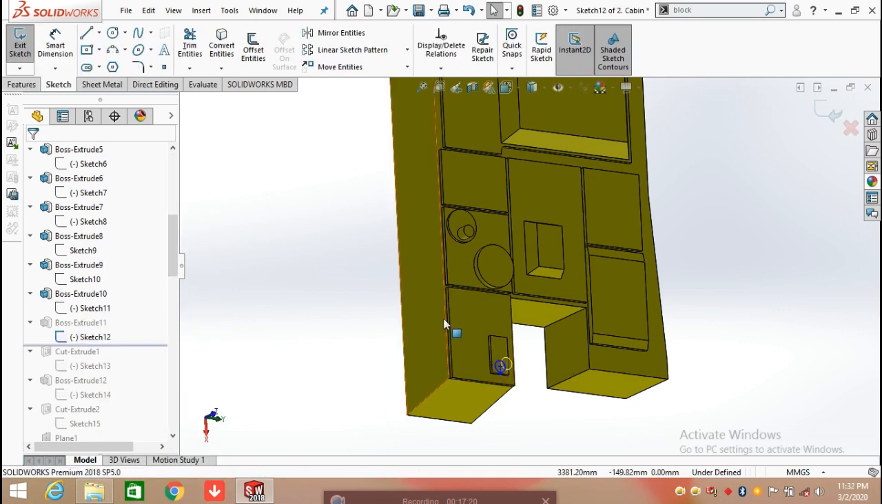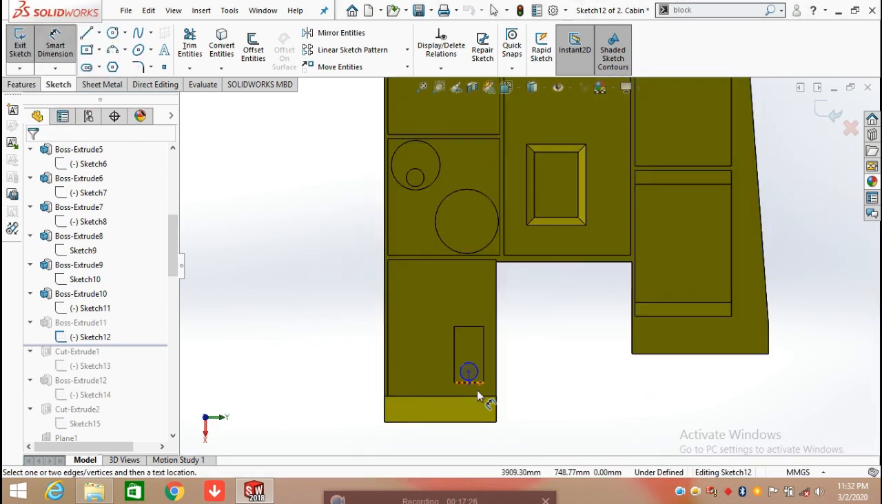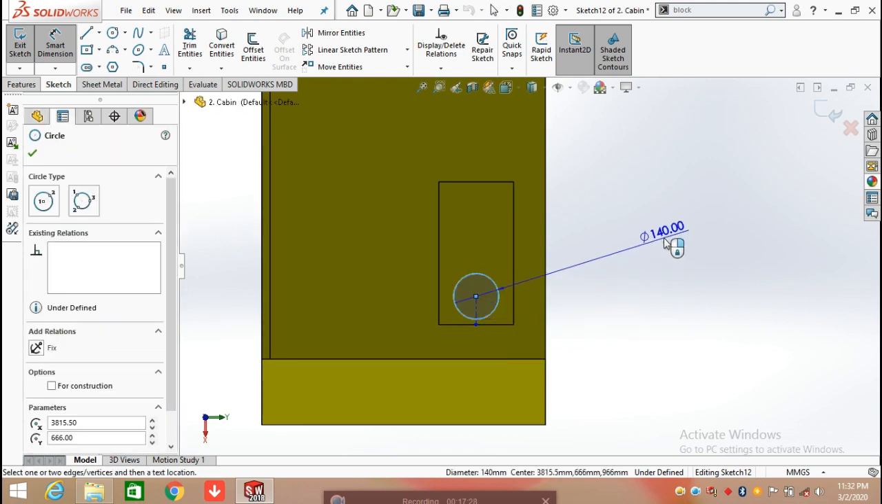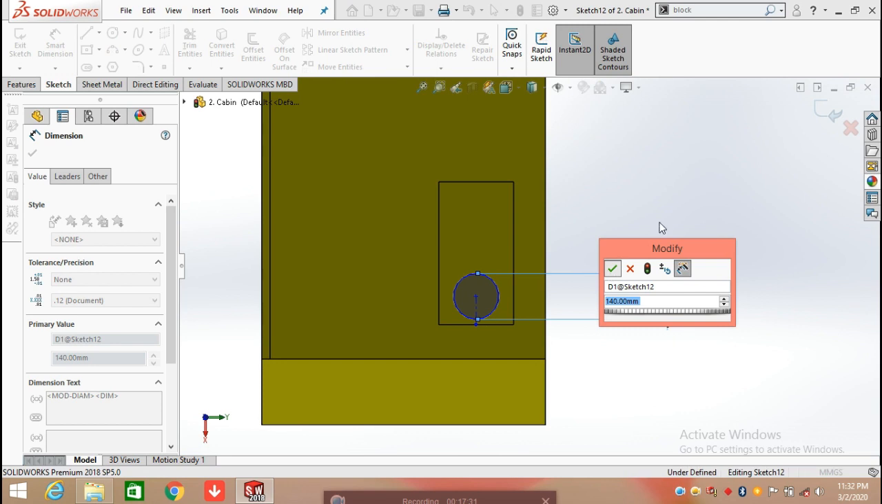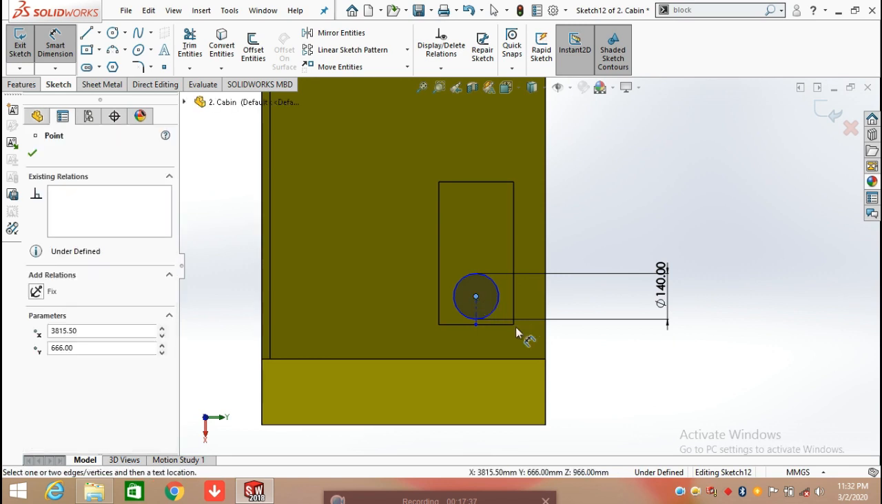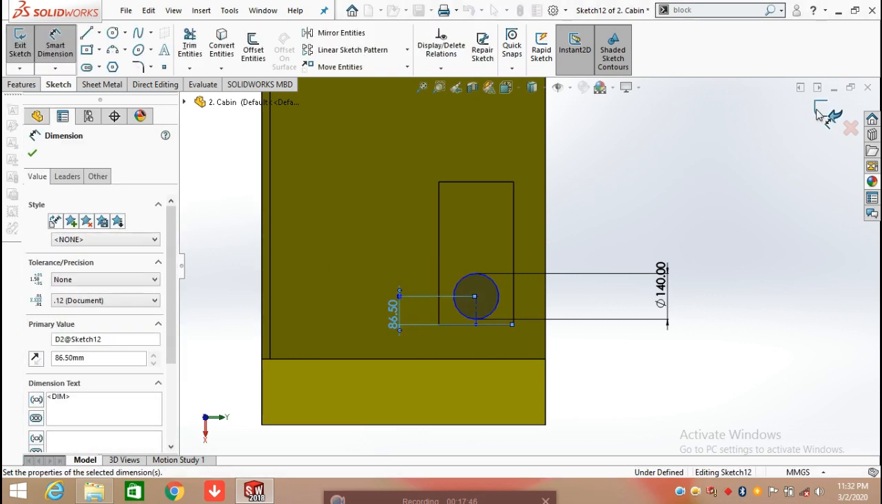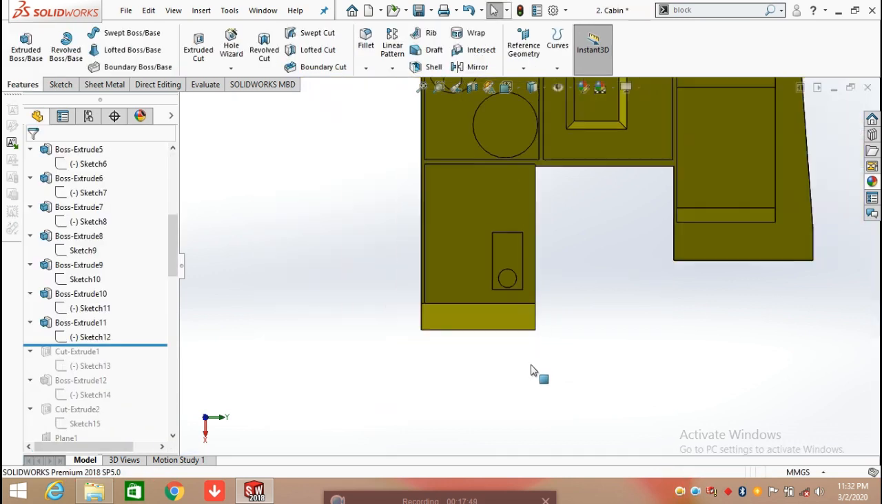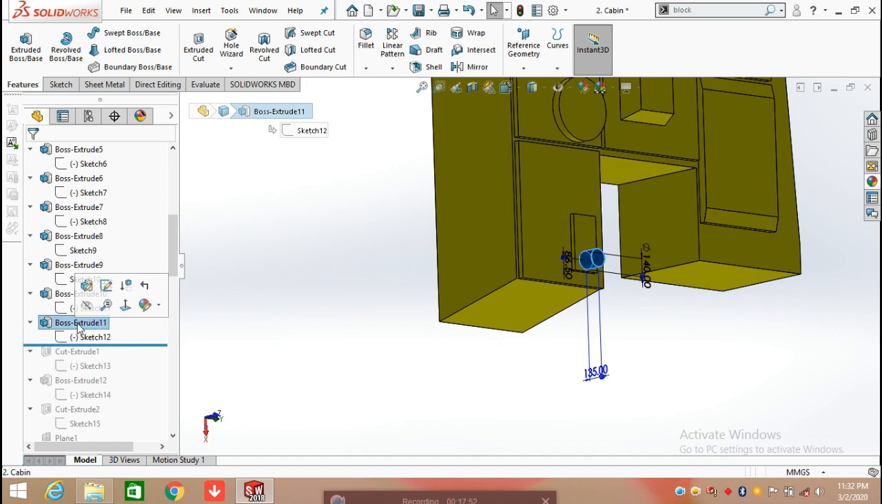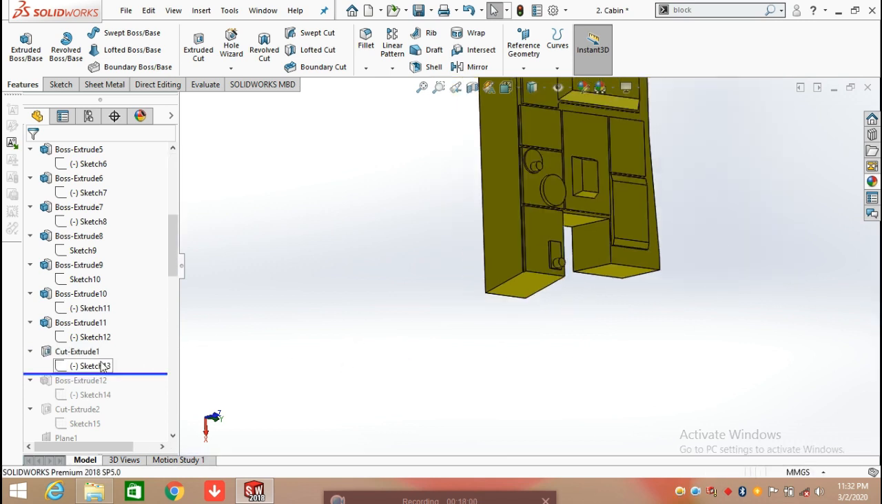Here we again need to extrude boss, so select this face and click on sketch and draw a circle here. Now defining the diameter of the circle, which is 140 mm. This circle is drawn in the center of the rectangle. Now defining the distance from the center point to the edge, which is 86.50 mm. Now the sketch is fully defined. Click on feature and select extrude boss and extrude it up to 135 mm. Here we need to apply extrude cut.